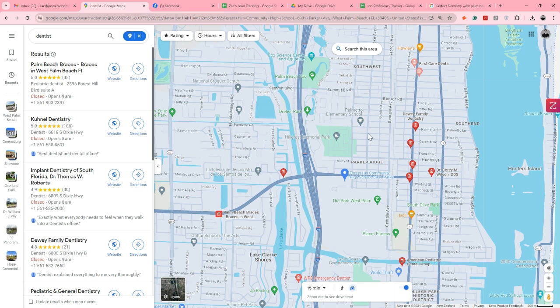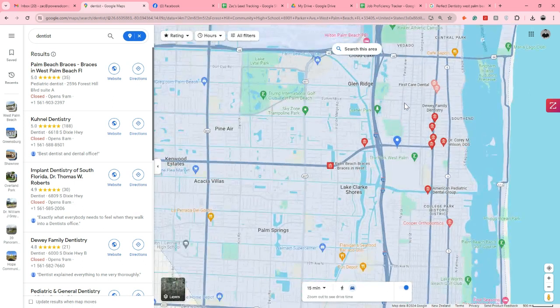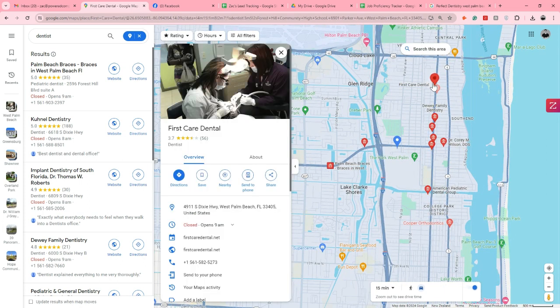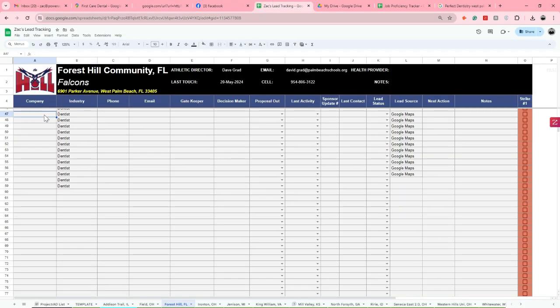So that's how we're going to do it. And essentially, if this is your project, you're just going to work all the way through all of these different businesses, seeing if you can find emails and correct contacts for these businesses. So let's just start at this end. We've got First Care Dental Care. Okay, so we would copy that and we want to go to their website. And while that's loading, we want to go to our lead tracker and type in First Care Dental.